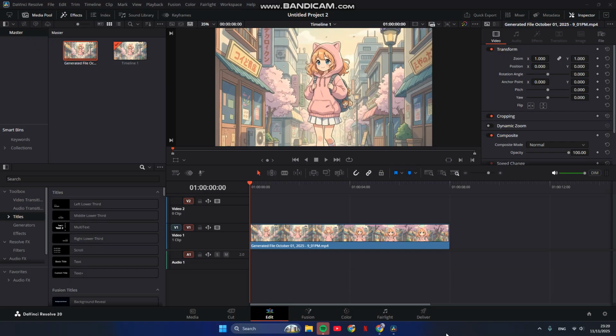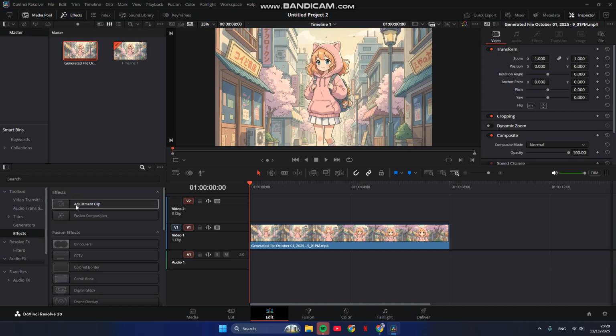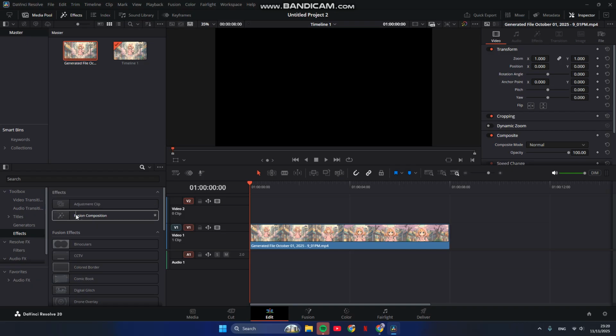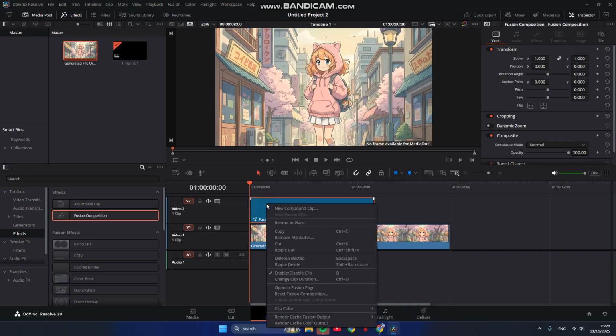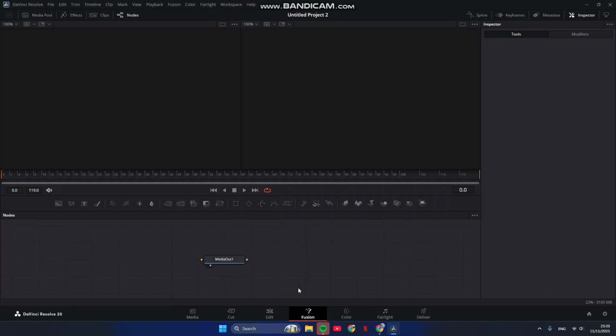Here, I've already opened DaVinci Resolve and here's my timeline. So to start adding a rectangle, you can just go to the effects and add the Fusion composition. You can just drag it into the timeline, right click on it, and then open in Fusion page.